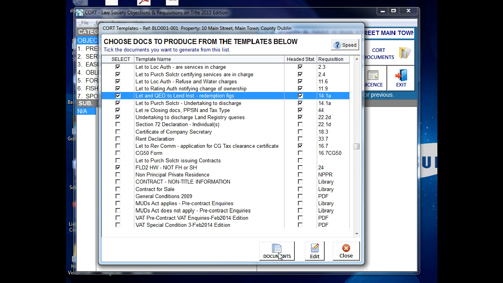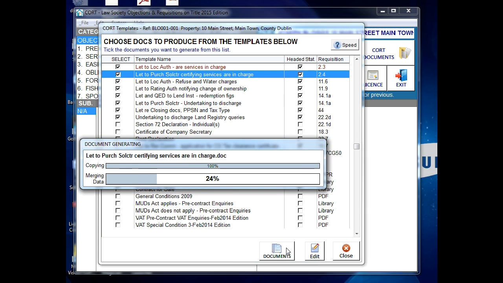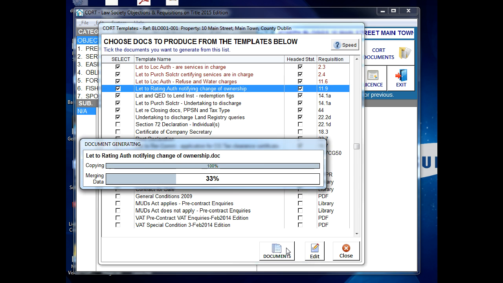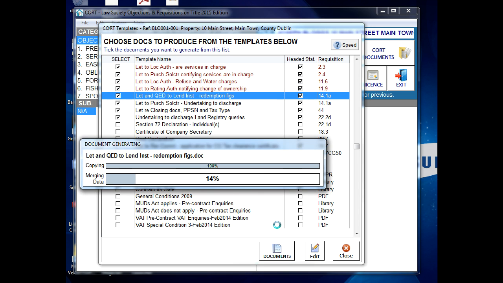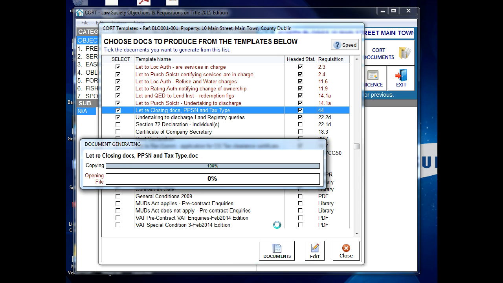And just before I carry on, I just want to make a quick mention about the MUDS Act. There are pre-contract inquiries in here. The MUDS Act is now a category within the latest version of requisitions on title, the Law Society's 2015 version, but we're also including a pre-contract version of this in here. And we'll click continue. You will see progress as the documents are being generated. CORT is taking the information it has, completing those templates, names, addresses, property, and so forth.